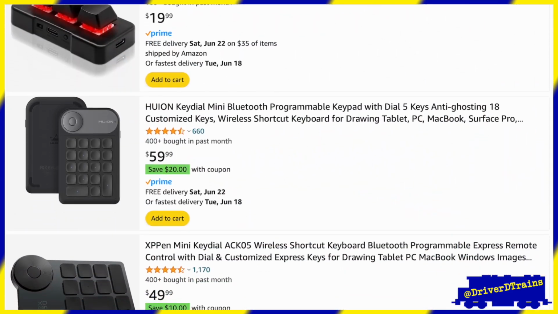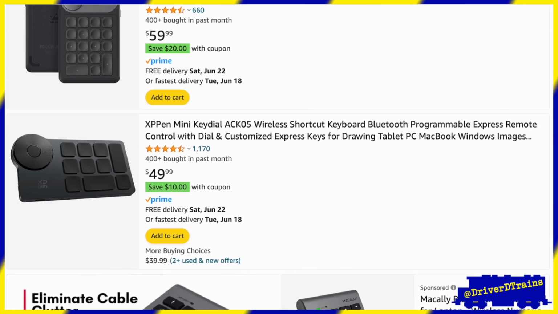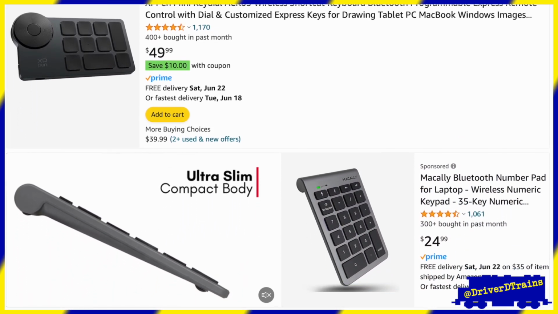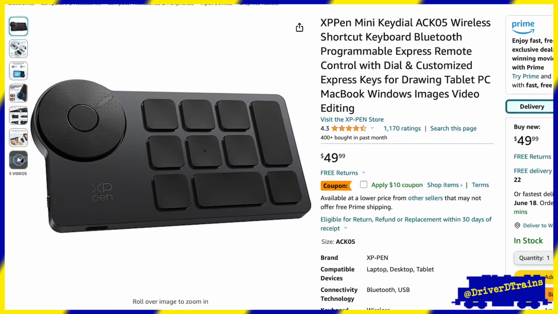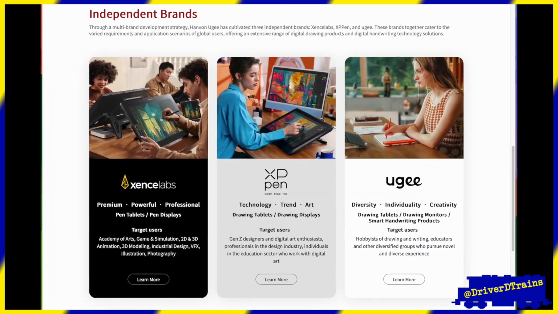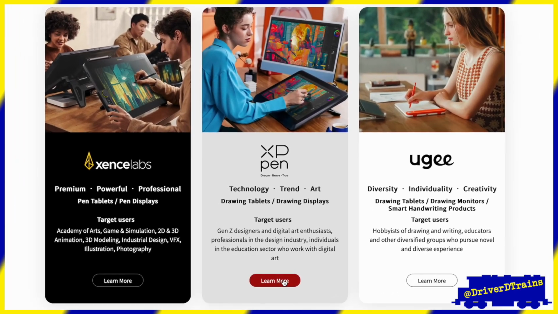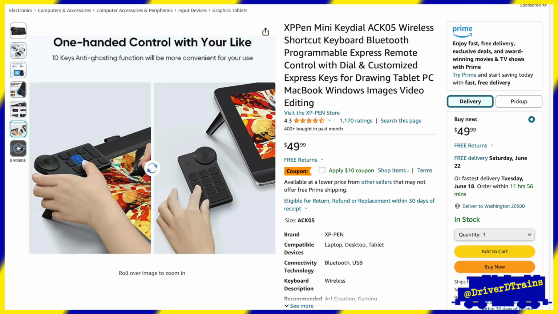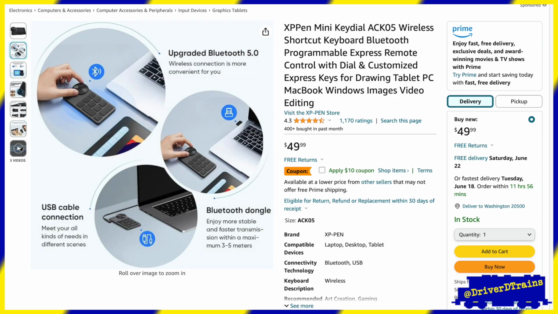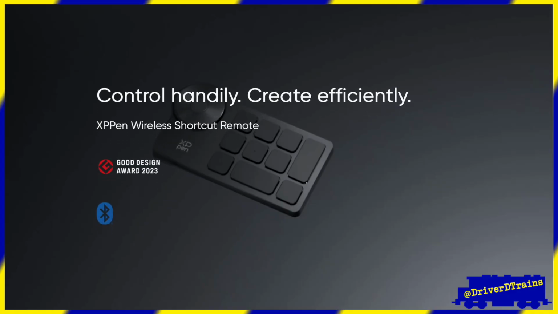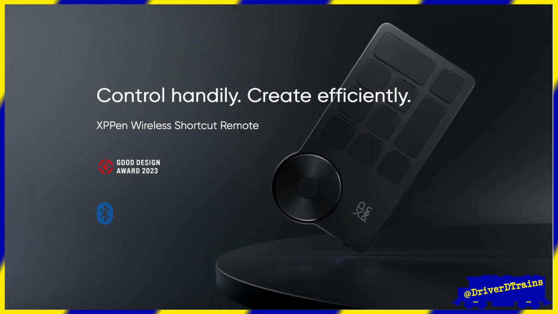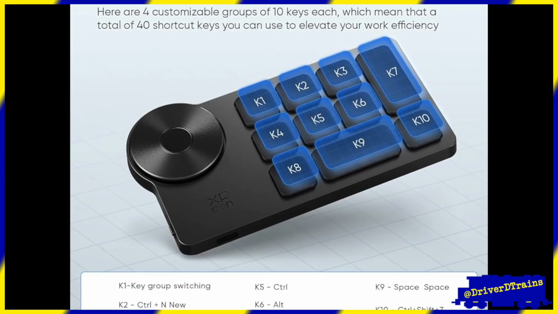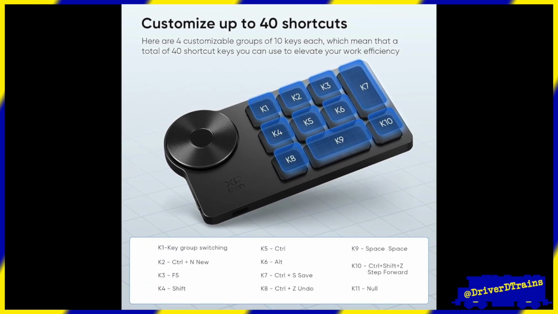As a side note, during my search for a controller to use with JMRI throttles to operate my locomotives, I looked at several other possibilities. Another device that I tried was the XP-Pen Mini Key Dial. XP-Pen is another one of the 3 independent brands under Hanvon Ugee, and the Mini Key Dial shares some similarities with the Xencelabs Quick Keys. The hardware quality of the Mini Key Dial, while not up to the standards of the Quick Keys, is pretty good, but the wide, shallow dial is a bit wobbly, and the layout of the 10 buttons is somewhat awkward and harder to use as a locomotive throttle.